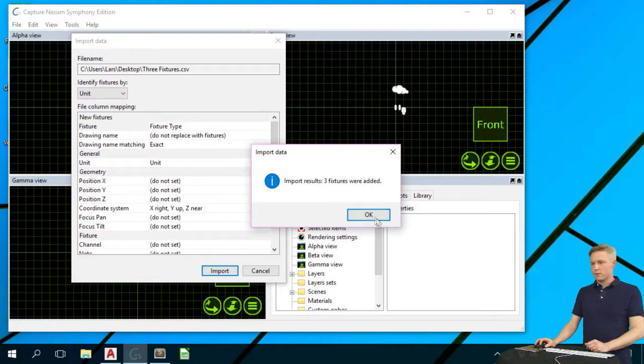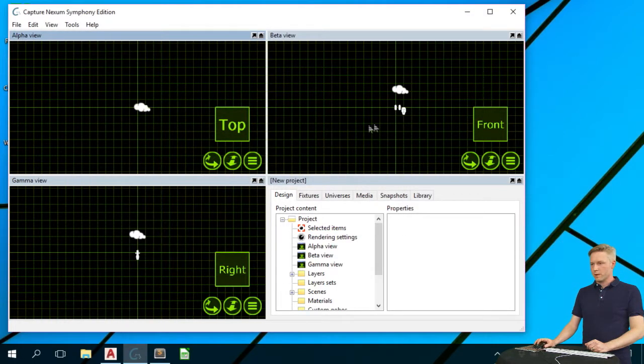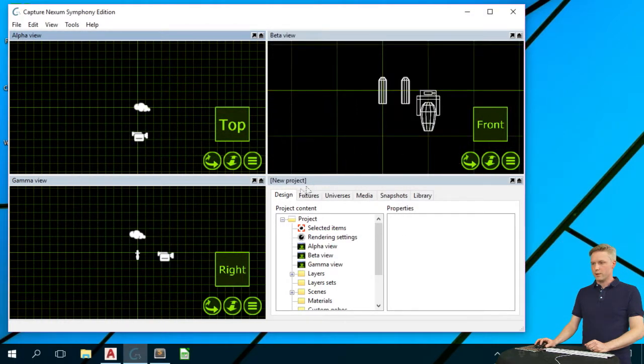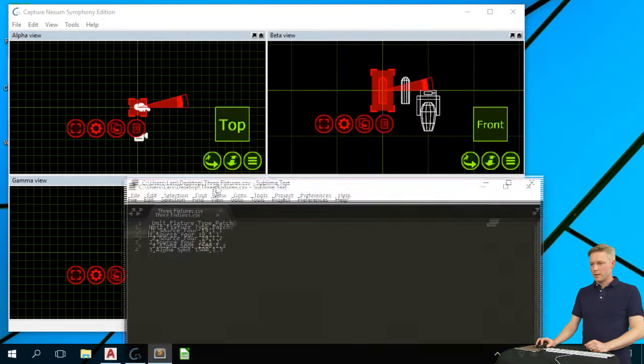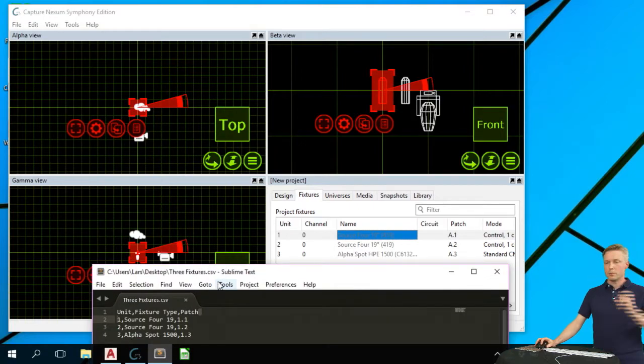So results, 3 fixtures were added. If we zoom in a bit, we can see the 3 fixtures here, and they're here in the fixture tab as well, matching the data that we input in the CSV file.